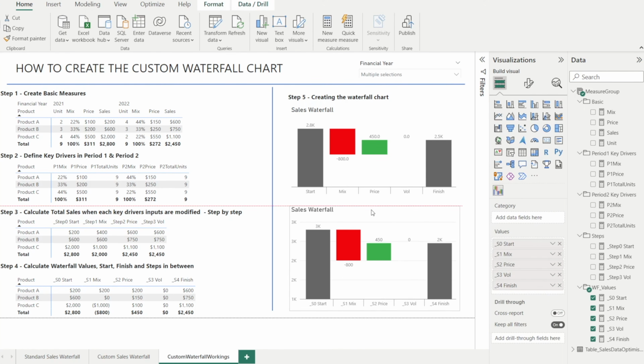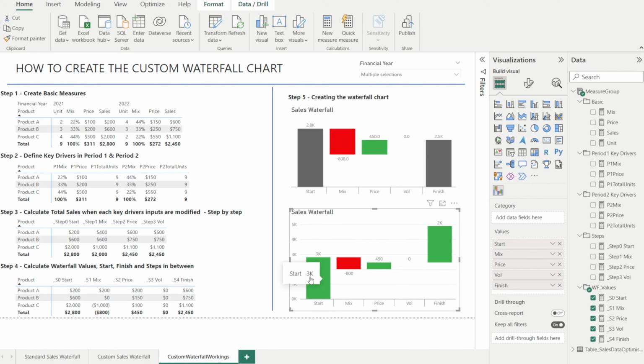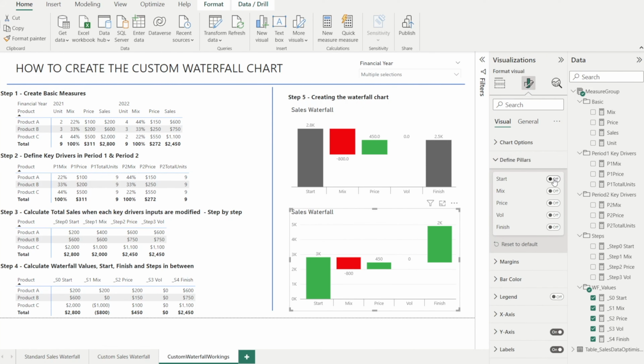Okay, now they're looking similar except the x-axis. For the x-axis, I want to call this start, finish instead of S0 start, S1 mix. How do we do that? Very simple. Just go to values, double click it and simply type start. Mix. Now notice something. When I change the name, the color changes. That becomes green and green. I need this to become a pillar. Don't panic. Click format your visual, define the pillar one more time, and then just make the start and finish a pillar. And voila, it is now looking good.